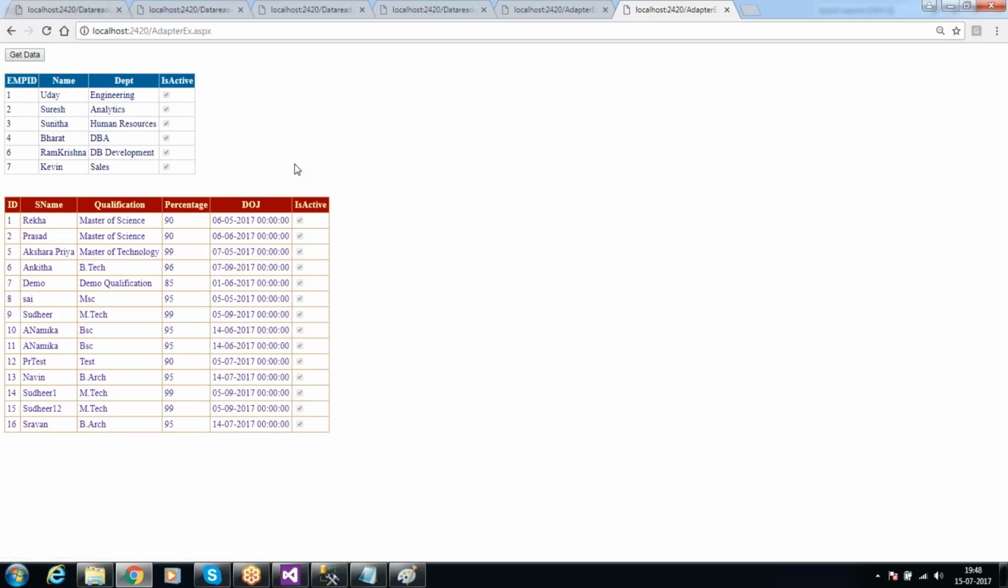When I click on this get data button, I have to show two tables, and those two tables are displayed here itself. This is the employee table and this is the student table. In this way we can store multiple tables in a data set. Am I clear? Yes. Okay, that's all.